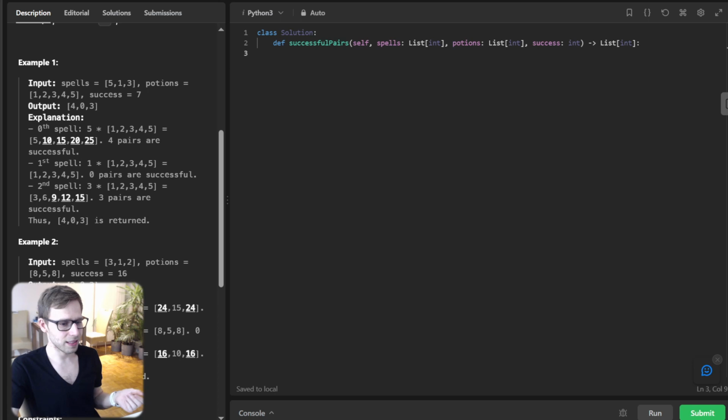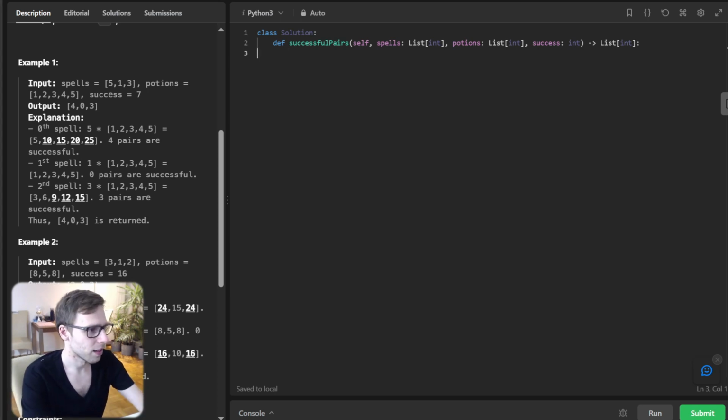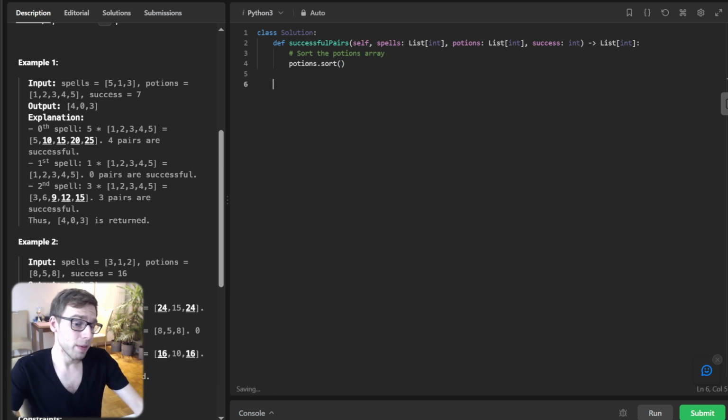So let's dive into code. First things first, implement sorting the potion array. So potions.sort(). We begin by sorting our potion array, and this will help us efficiently search for the right potion for each spell. So let's move on, and we need an array, say result, to store our result for each spell. And we also store the length of the potion array in m for convenience. So result, m = len(potions).